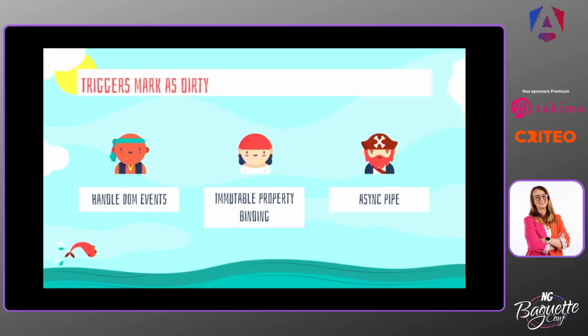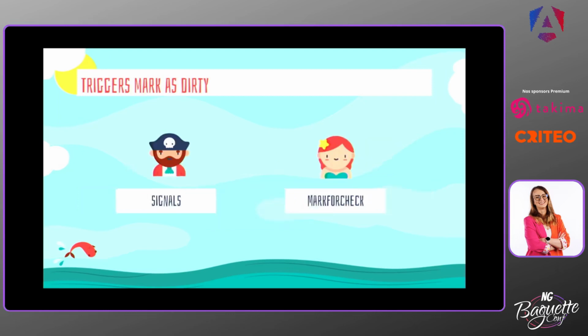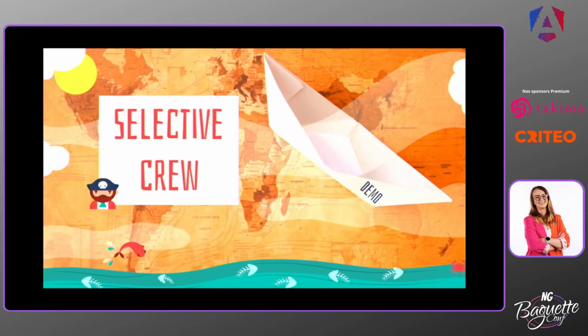Okay, so what triggers marking as dirty? Now we know that, of course, handling DOM events. Next, immutable property binding. And here remember, if you are passing an object there, you need to change the reference. Next, async pipe. And that's why our RAM level was going down, because I was using the async pipe. Next, signal value change and markForCheck. Okay, so let's go to the demo.